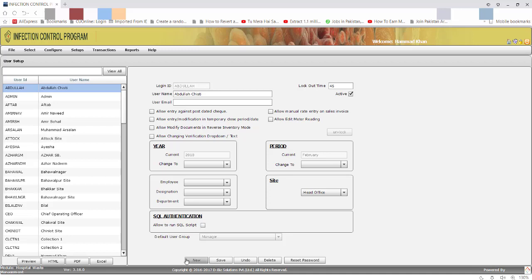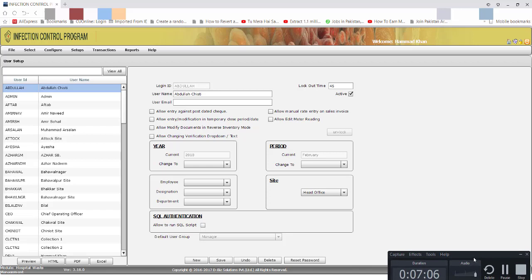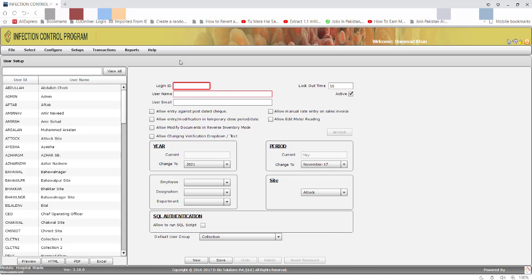And the next portion for the user section is creation of a new user. If I click on the new user, I have an option for creating. So in the new user option, we have to put a login ID or set out the time for the logout, the username of the user, and the user email address, and the status of the user, active or inactive.